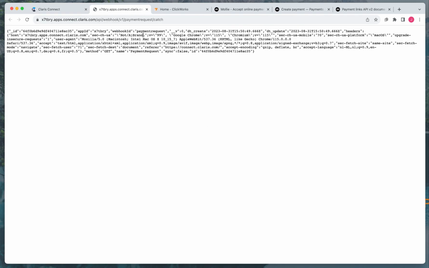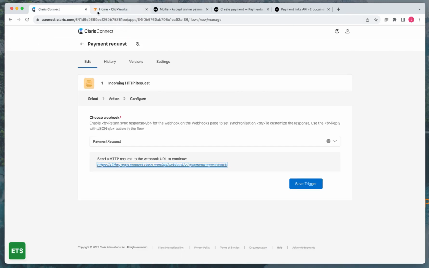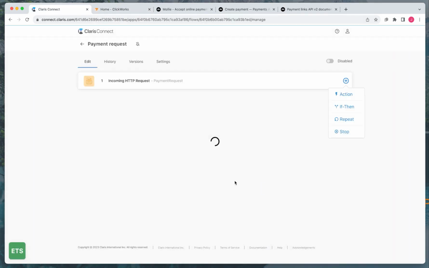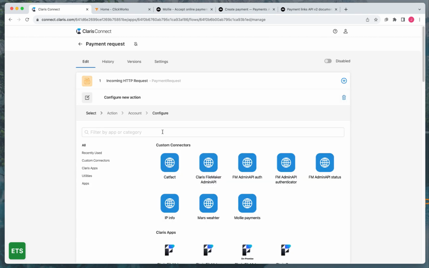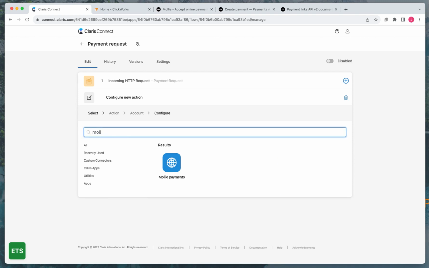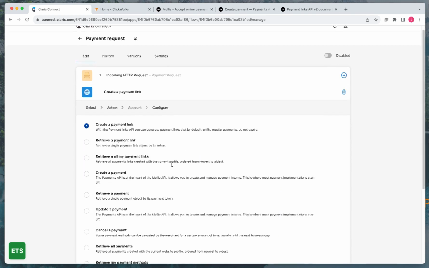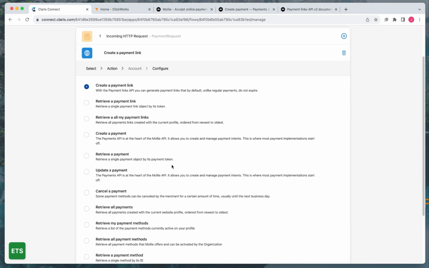We will need to click this one just to see if it works. Okay, great, it works, and now we can save or trigger. And then we will need to add an action, and this will be the payment link creation action. So we will add an action here, and you see here custom connectors. I have my Mollie payment. You can also find it if you start typing in the search bar, and then we'll select Mollie payments.